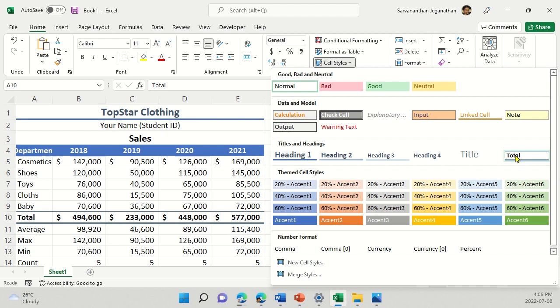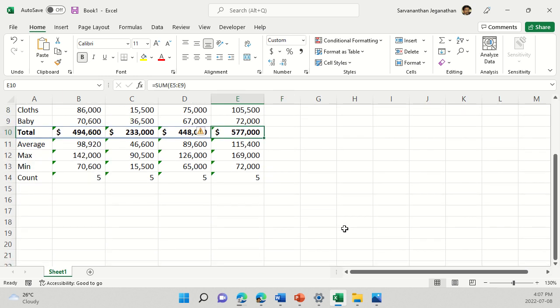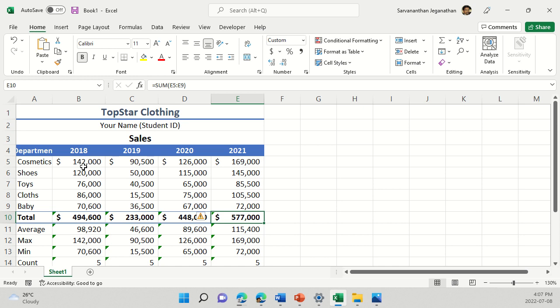So when you select this total, it simply adds the border, top and double bottom border here. So here you can see that there is a top border and the double bottom border for the total, and it also bolds it. So it's slightly more readable than it was before. I'm emphasizing things that are important, like the totals for each year.